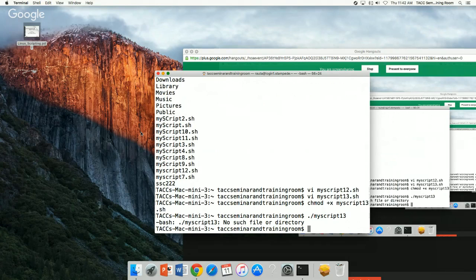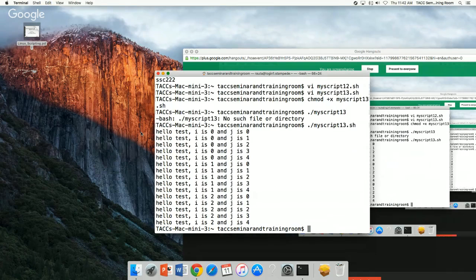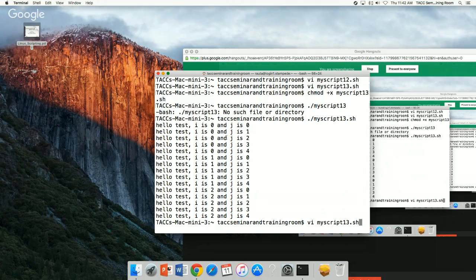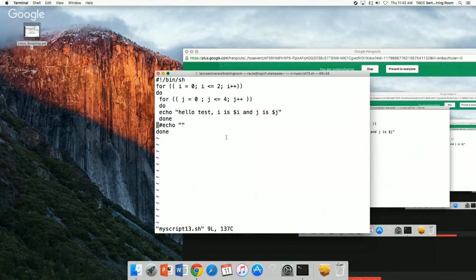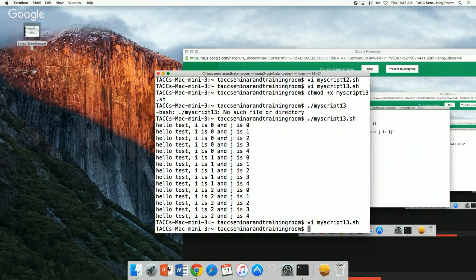Oops. My script 13, I must have made a typo again. Oh, yes. Okay, so here I get the values of i and j as they vary through the loop, but everything is all together as one block. If I need to put spaces between the output from each iteration of the loop, just like Dean was asking a few minutes ago, I just need echo and quotes with nothing inside them. That will print an empty line.